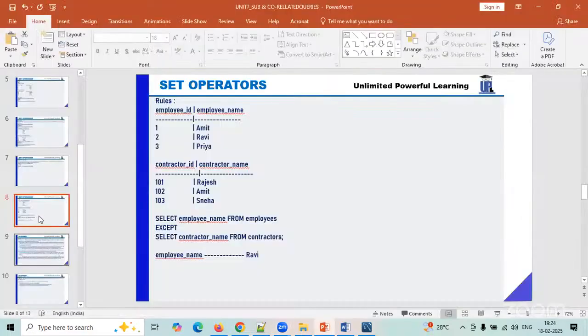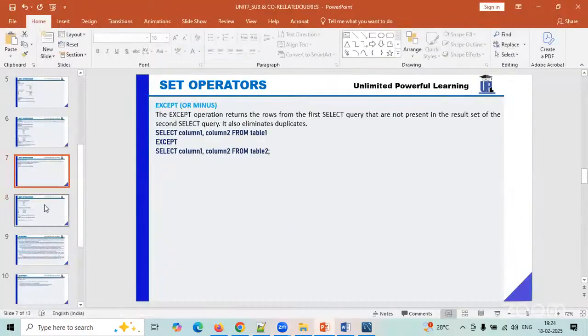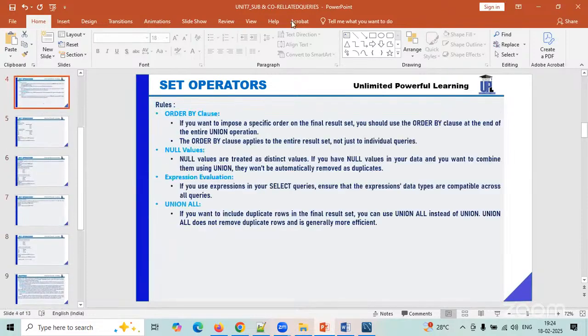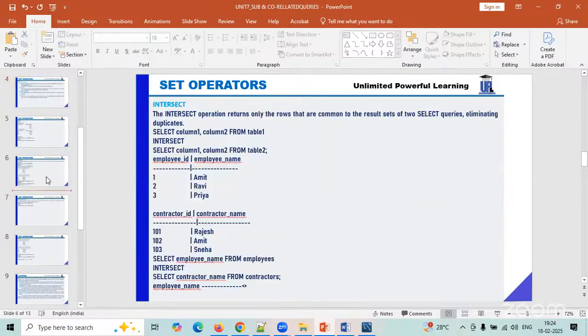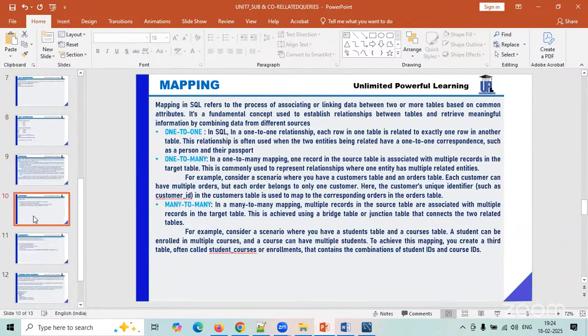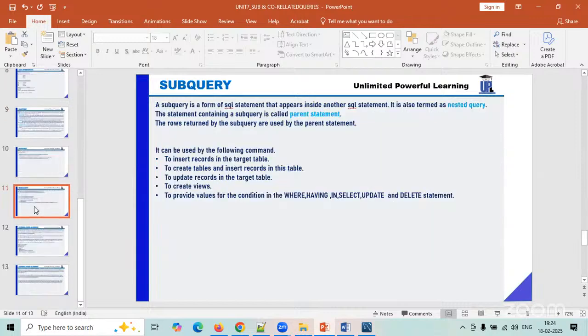So now we have understood set operations, how to use the simple set operation to perform various operations on the table. Now the next concept is subquery. So what is subquery? A query within the query, right? Nested query we can say subquery.